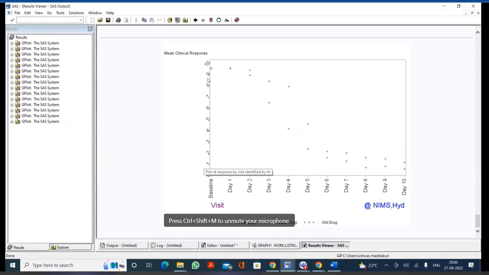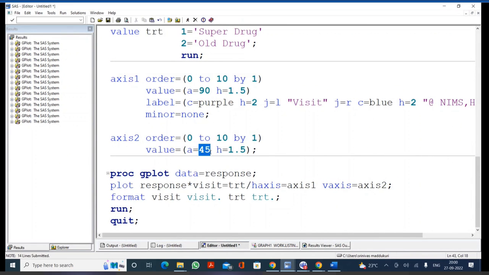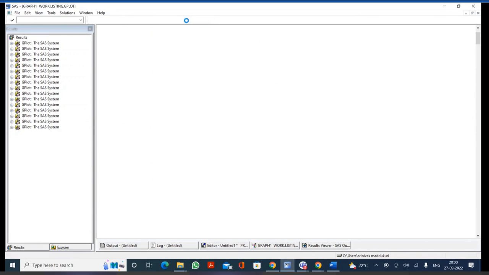Can you see this one? With size 2, and we have a different angle. I want to have, instead of 45, a 90 degrees angle, right? The 90 degrees angle. Now this is how it is going to print.